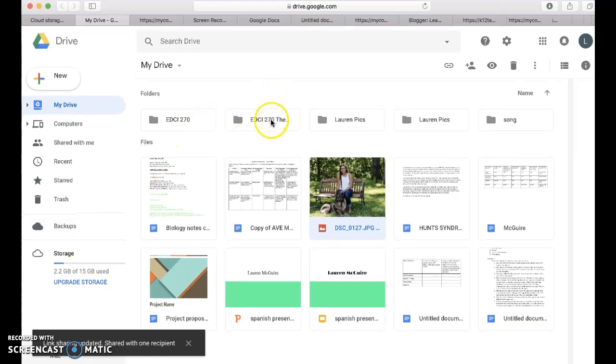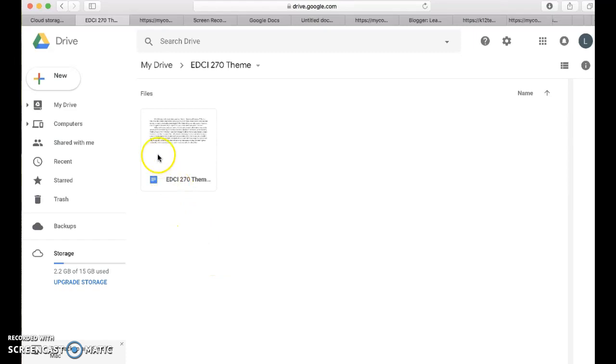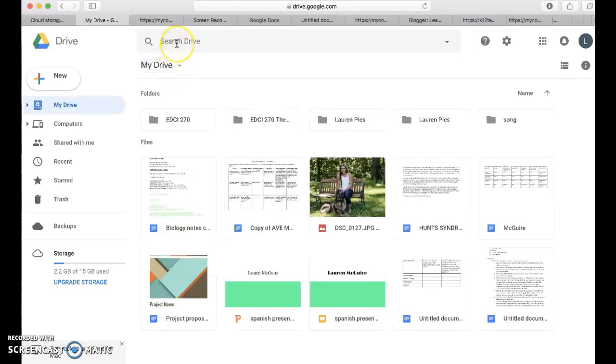And then if I want to see what's in the folder, I click on it and there it is. I can go back to my drive. If you want to search for anything in your drive, you just click that and you search.